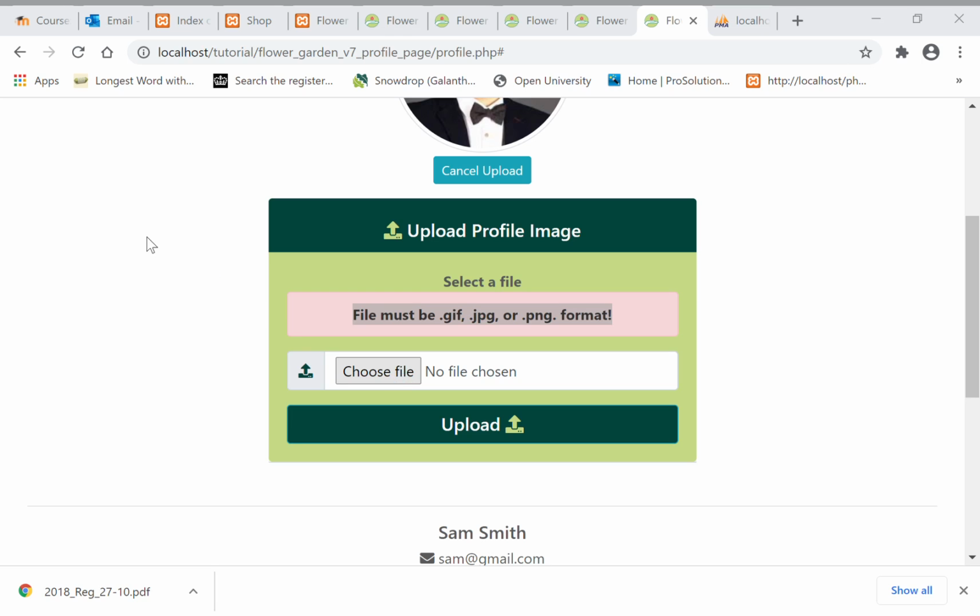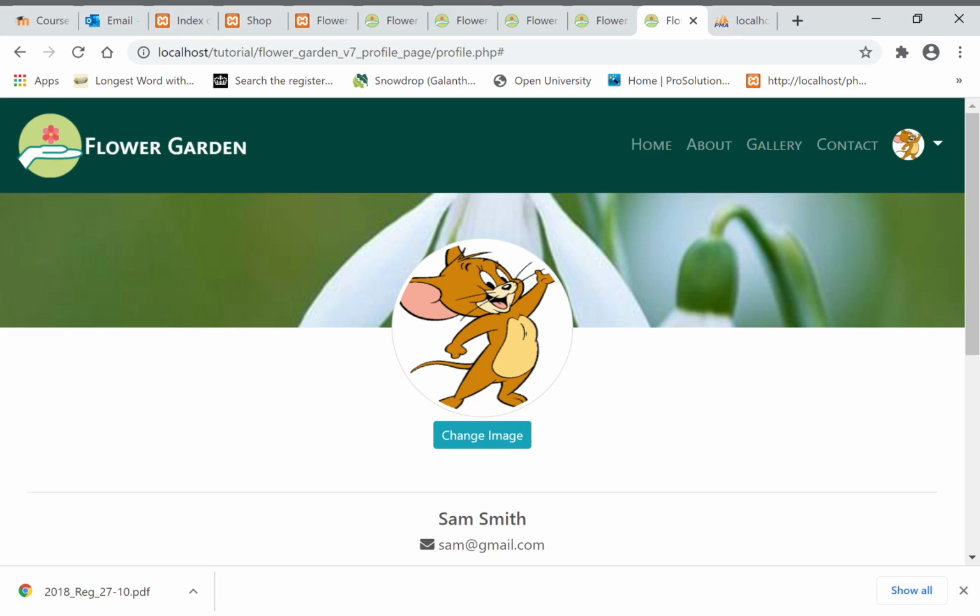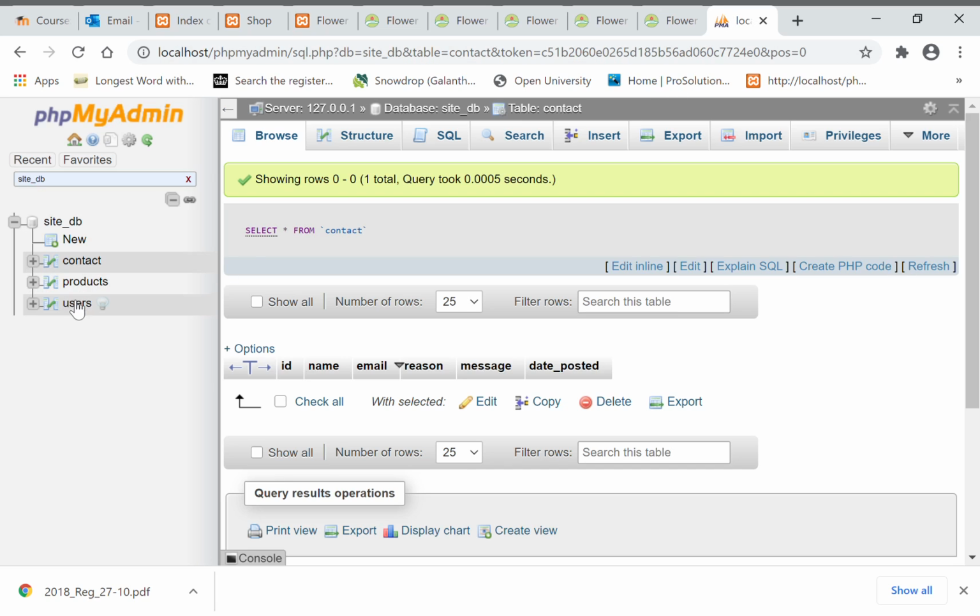So I'm going to go to pictures, just pick up one image, and I say upload. It's going to upload the picture inside the folder version 7. The picture will be inside the folder, it will be here, uploaded. It will also update the database with the picture name.